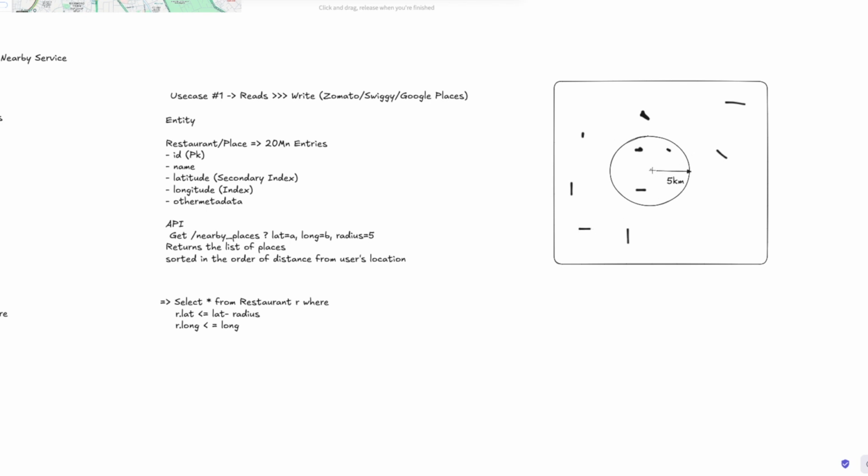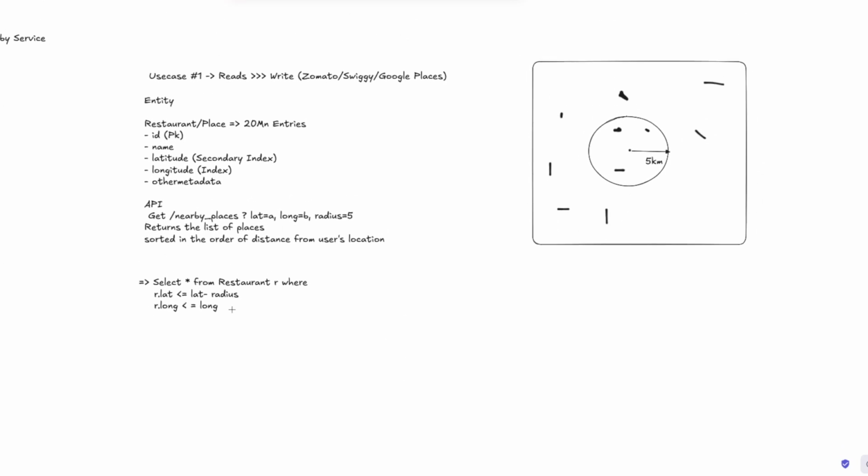What I can do is, from every point, I'm trying to find out the restaurants using this particular secondary index. But one of the biggest problems here is, with this particular query, first you are applying the filter clause on the latitude and then the second on the longitude.